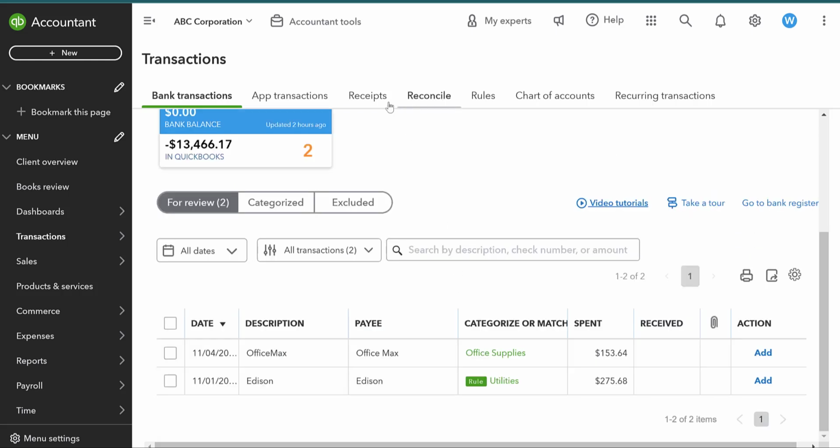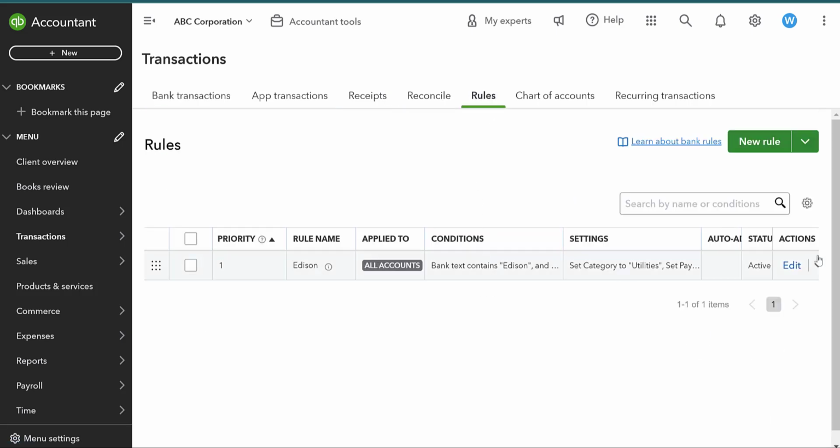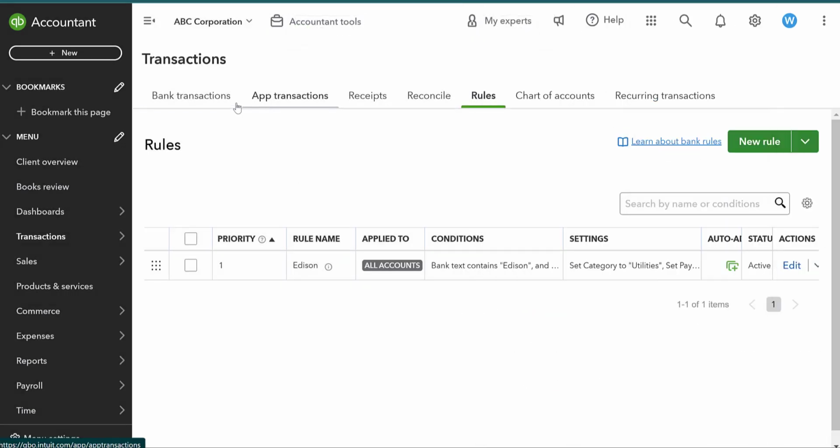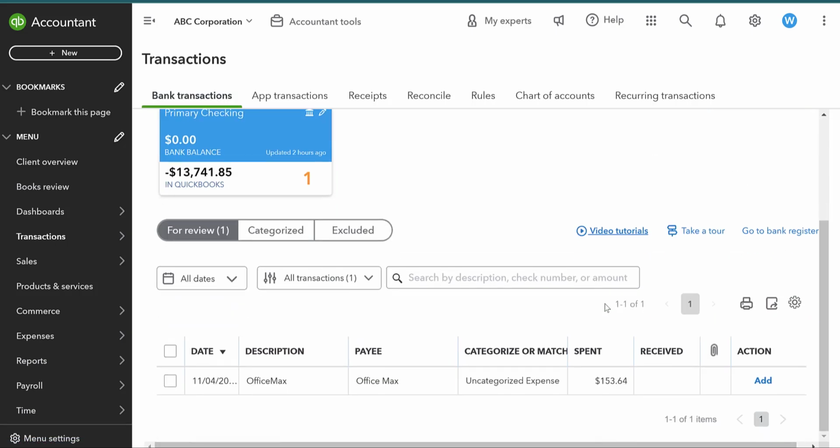So let me quickly show you what happens if we have our rule. Let's go back into our rule and let's edit it. And let's say that we want this to auto add, okay? So we just want it to automatically add. When we come into bank transactions, you'll notice Edison is gone. It has automatically been added. It is now sitting in utilities.